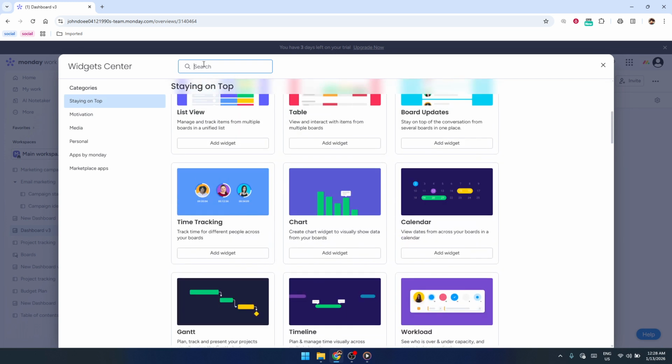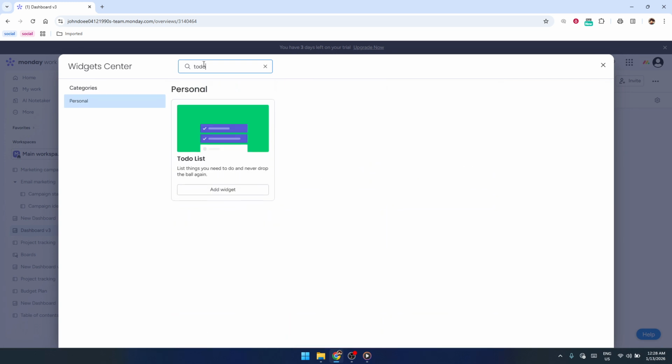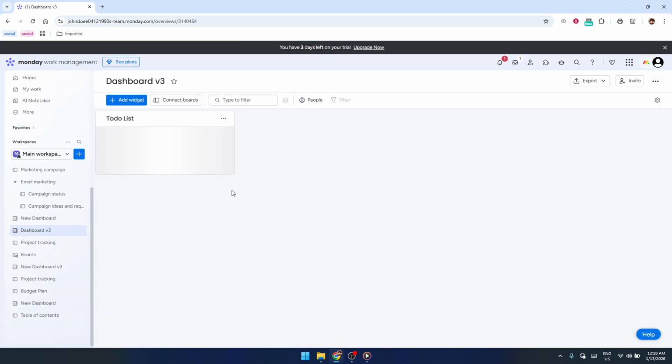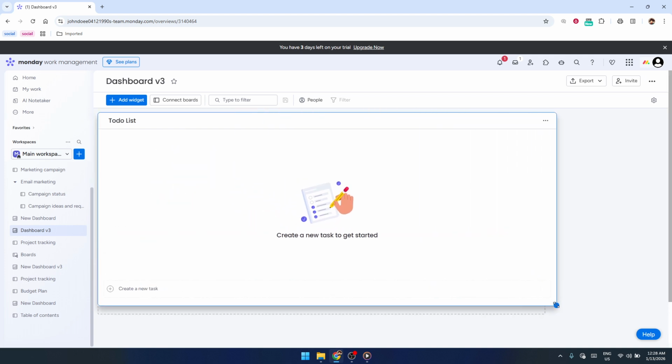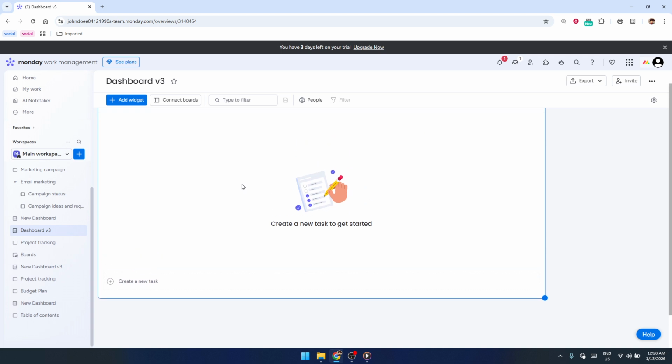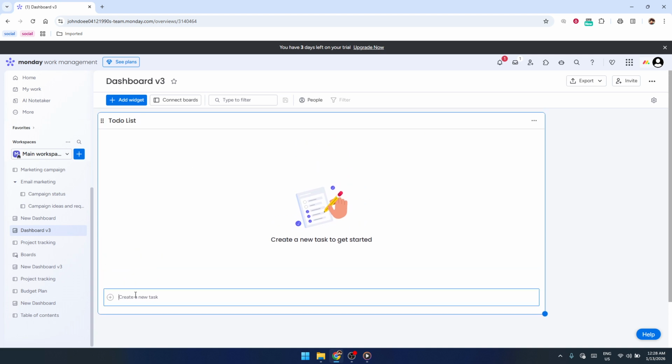From that list, find and select the widget called To-Do List. This is a built-in widget designed specifically for quick, personal task management. When you click To-Do List, Monday.com will automatically add it to your dashboard. You should now see a simple, clean list area where you can start entering your tasks right away.